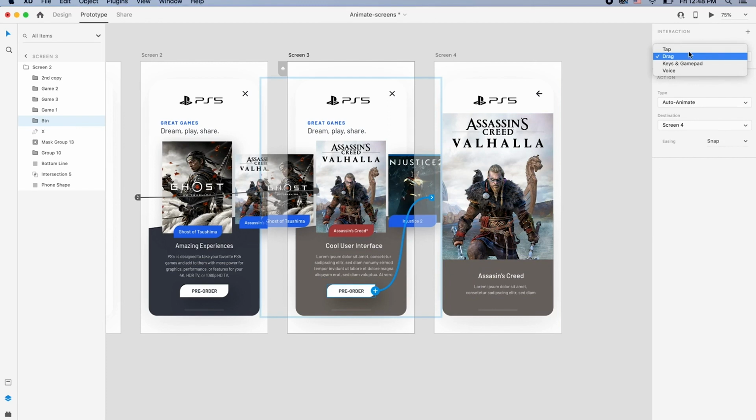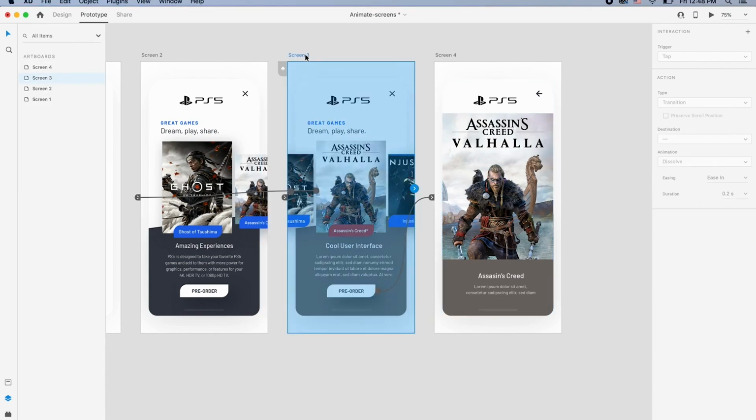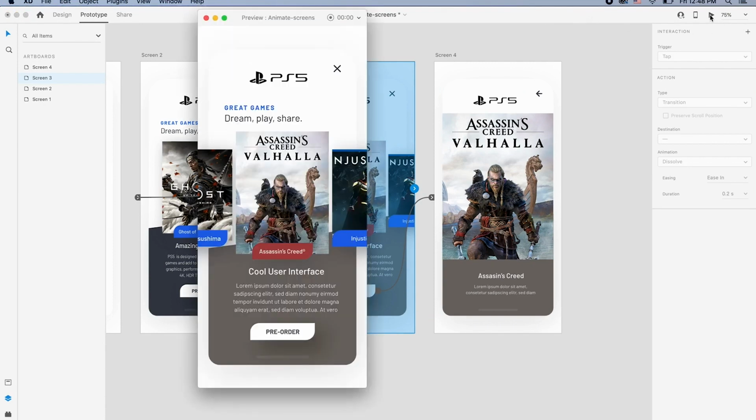This is a button, so you're going to tap on it. You're going to tap, and you can auto-animate if you want to do that. You can do overlay, you can do a lot of stuff in there. But let's leave it at animate, and instead of a snap, let's do bounce just to see how it looks. Then click on the play button, and let's see how that works.